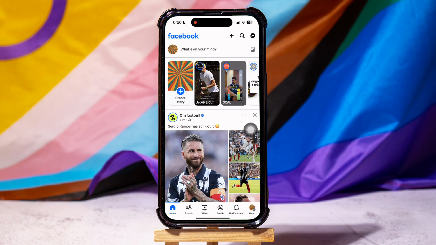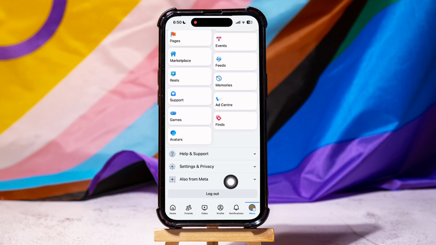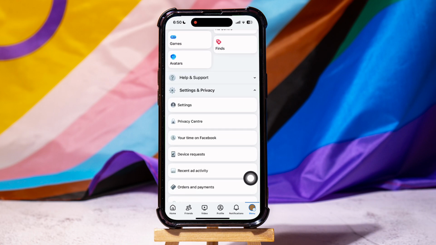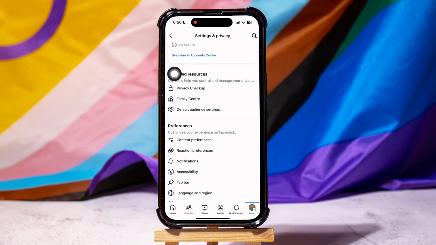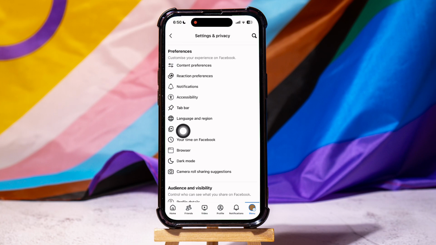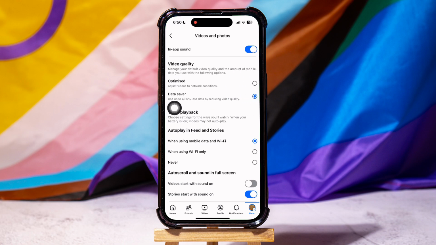On this page, go to the bottom right corner and tap on Menu. Scroll down and go to Settings and Privacy. Then, tap on Settings. Here, go to the Preferences section. Tap on Media. Here, go to the Video Quality section and tap on Optimized. This option adjusts videos to network conditions.